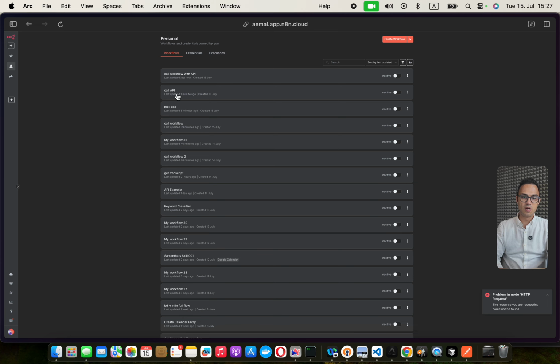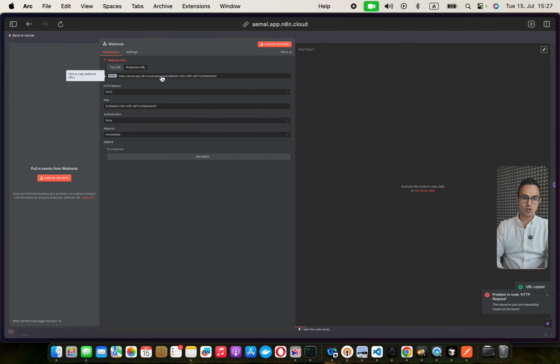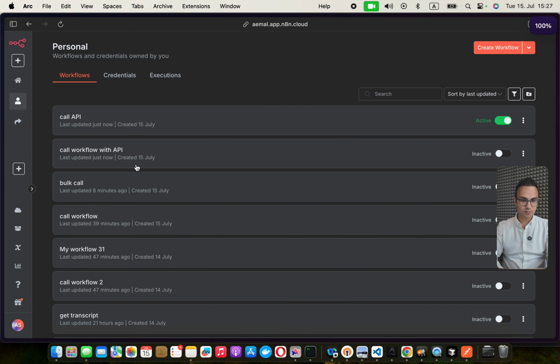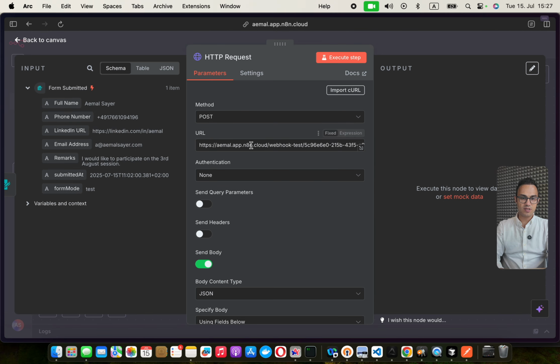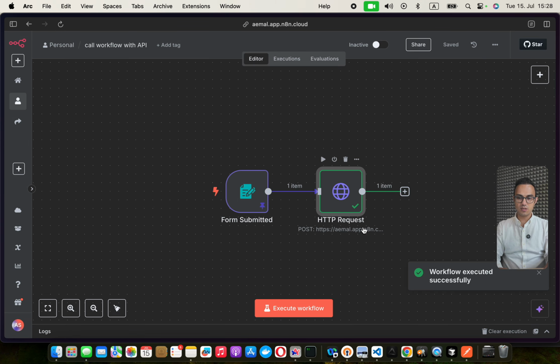So I will just go in the call API. I'll turn it on as an active one. And from the webhook, I will take the production URL and then use that one in the other workflow. So call workflow with API will have this endpoint, but this will be the endpoint or the URL of the production. Save it. Now, if I execute this, it will work and I should receive the phone call anytime. And there we go. I received the phone call.